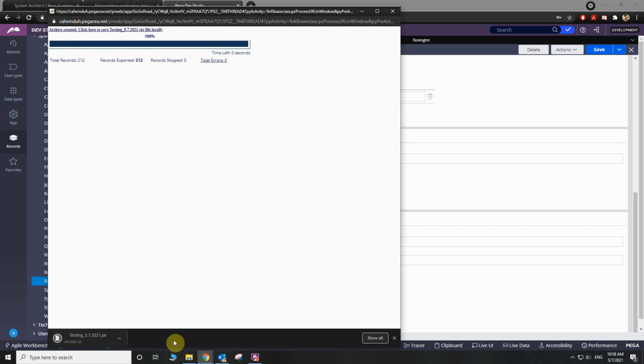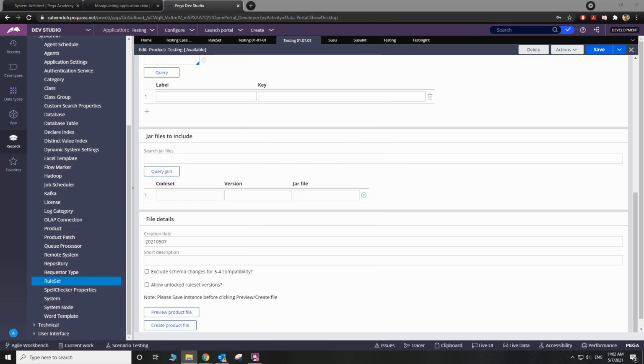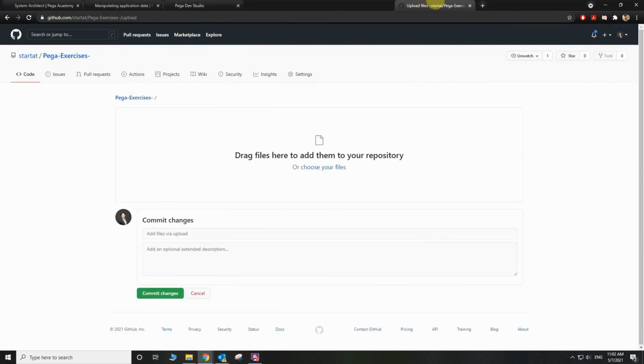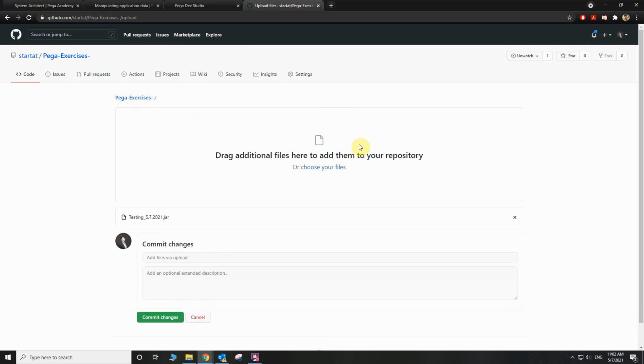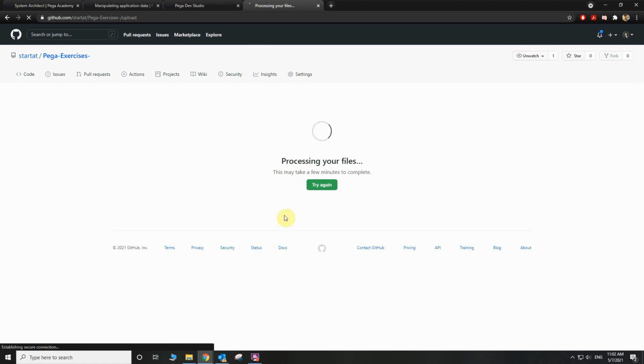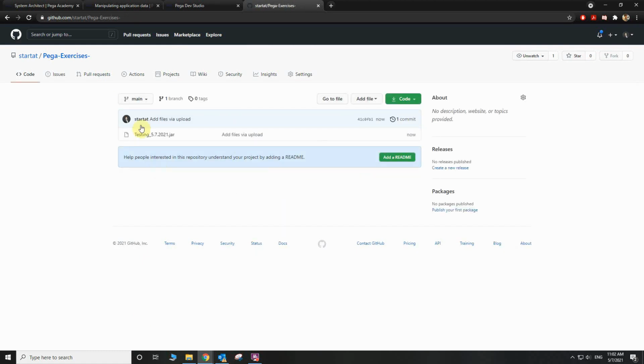So I'm going to keep it. Now I have my product file, the version 01.01.01 ready. I am going to upload it to my GitHub, so you guys can download it and test it out. All right, let's submit that change. So you can see it's over here, and once you download it, here's what you should do.